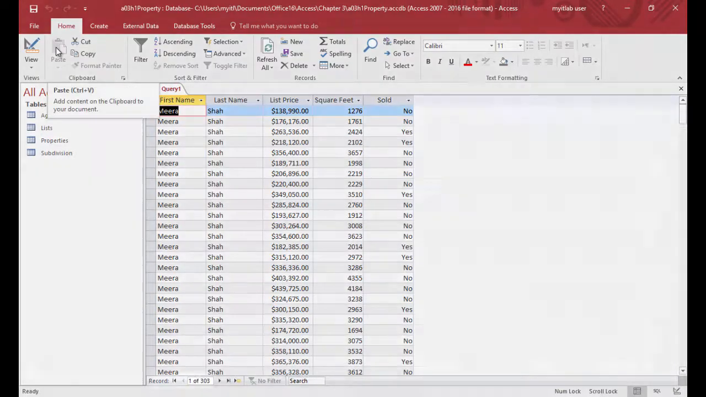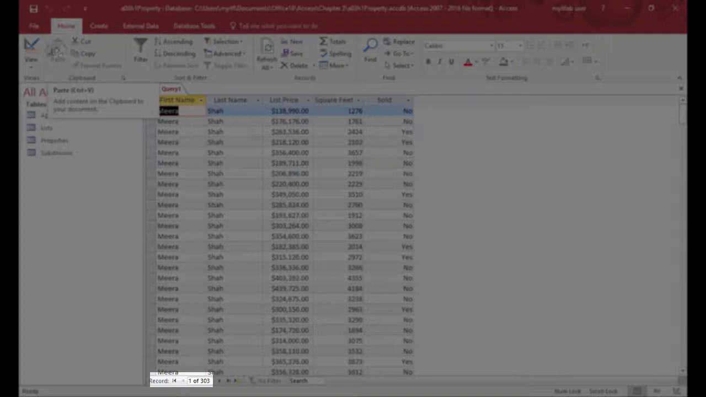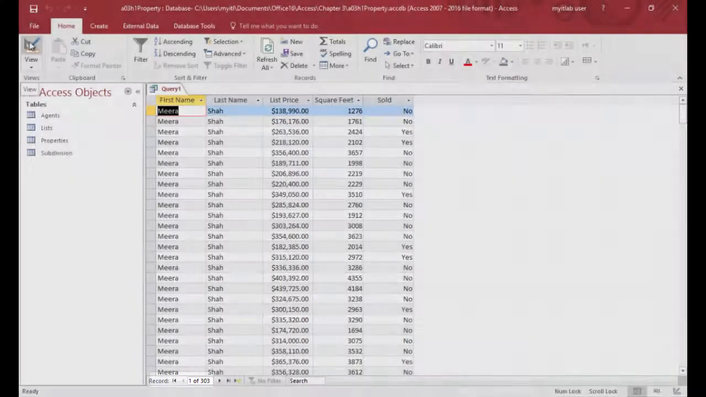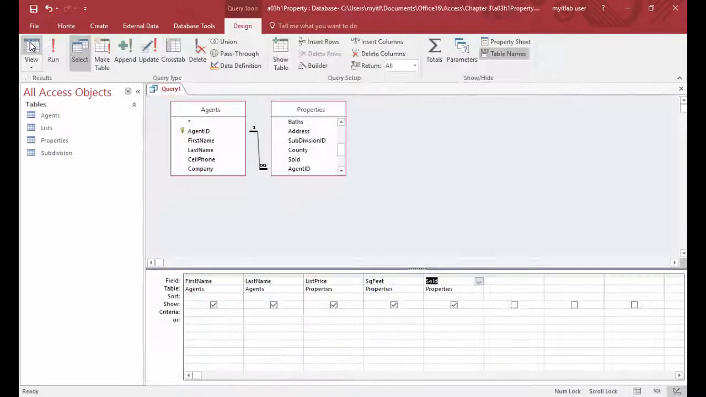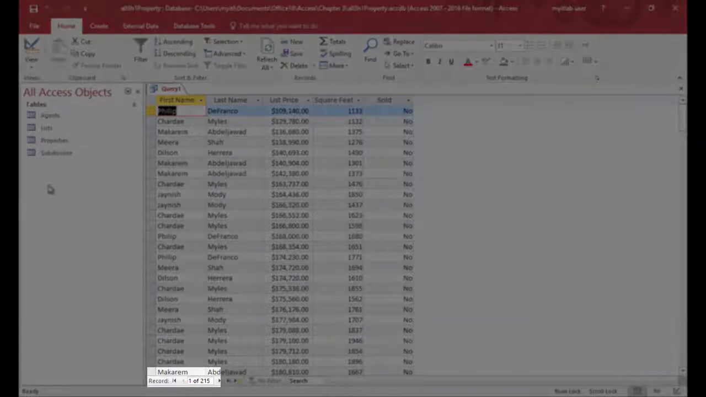Notice 303 properties appear in the query. You will modify the query criteria to only show properties that have not been sold. You sort the list price field in ascending order so that the least expensive houses appear first. There are 215 unsold properties.